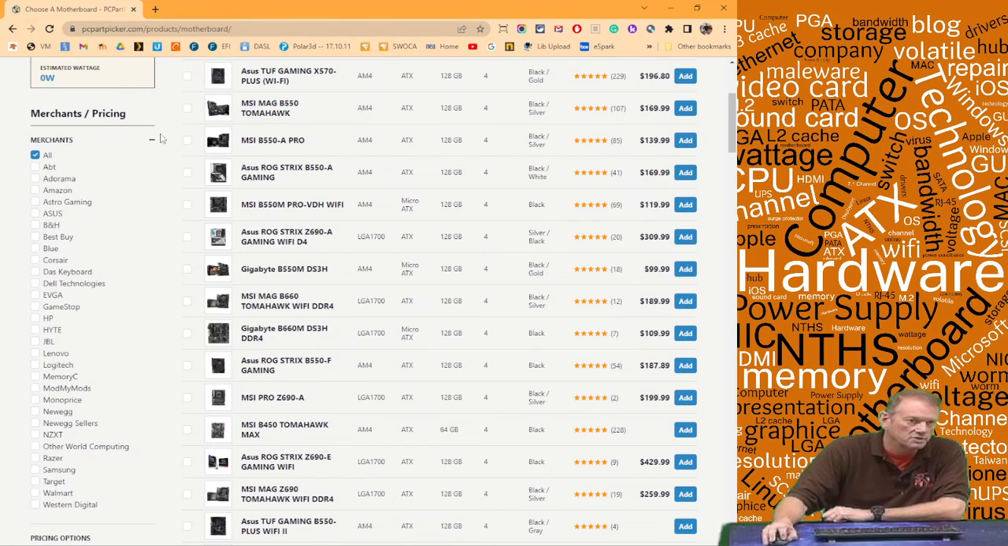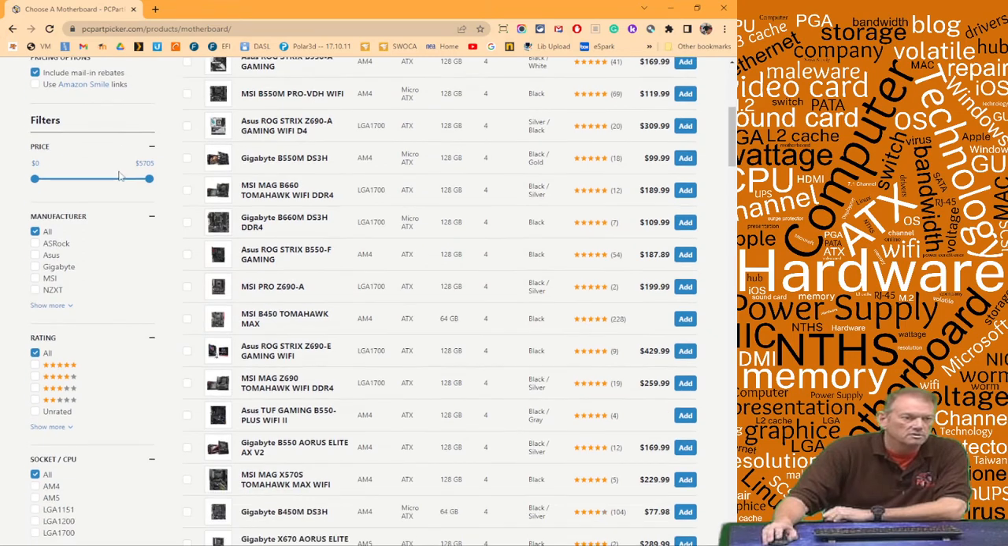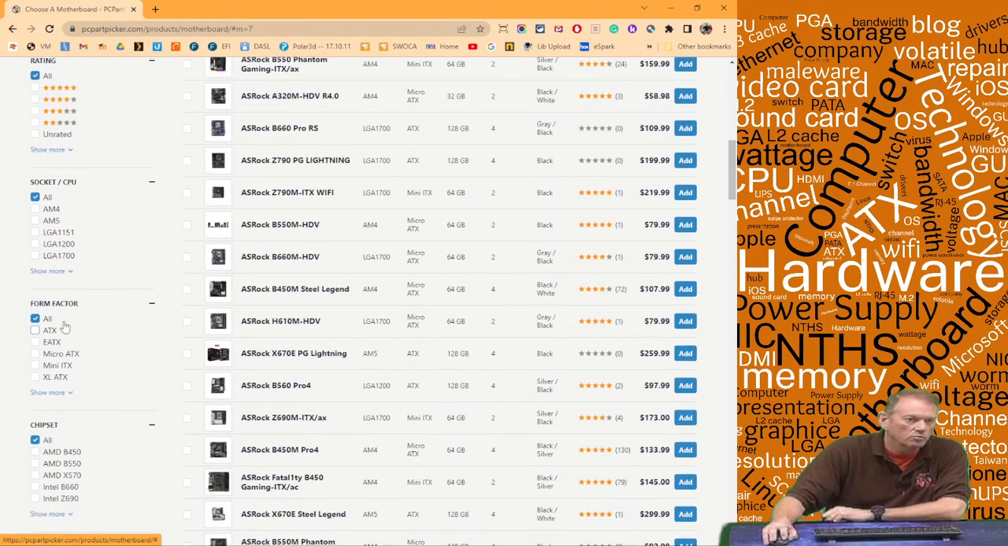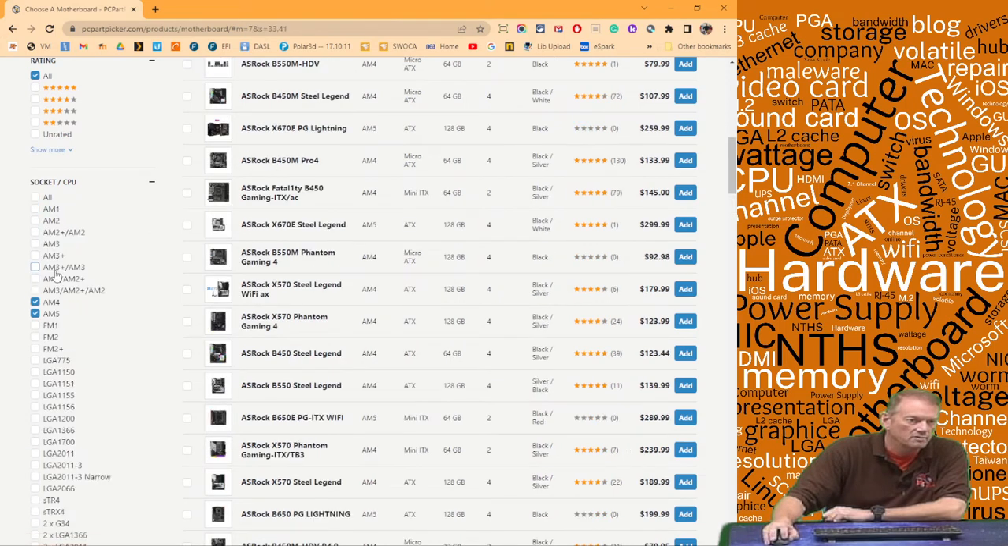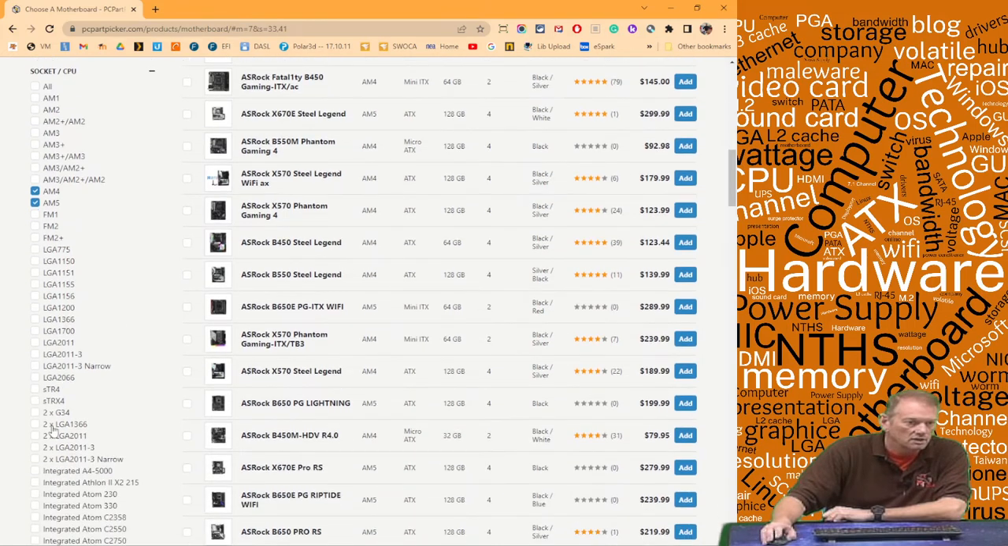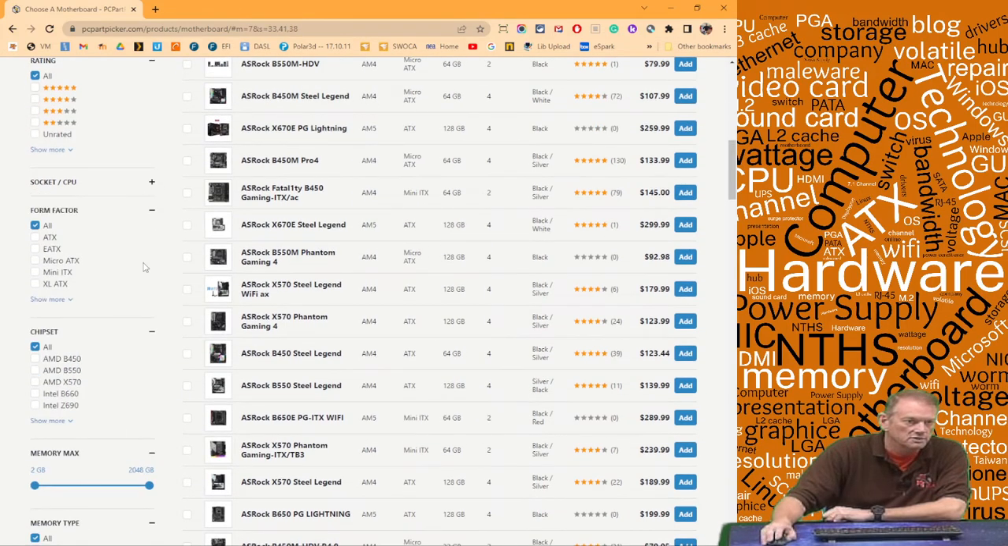Amazon. So I'm going to leave it checked at all, and I'm going to do an example. If I was looking for an ASRock motherboard, we'll say with the AM socket, so I'm going to set AM4, AM5, and the STRX4, which is the other one allowed in this particular project.